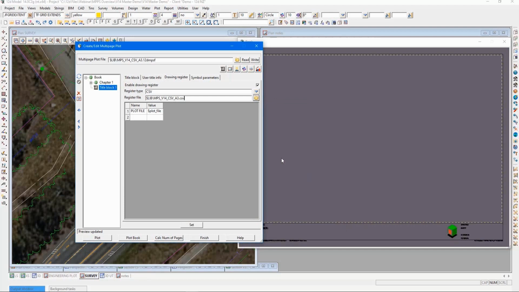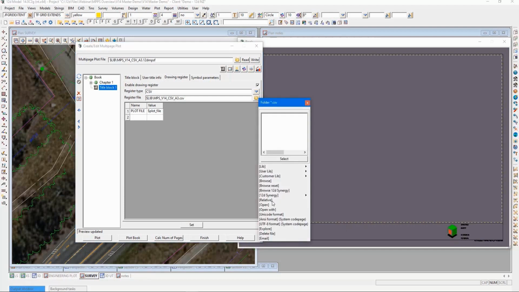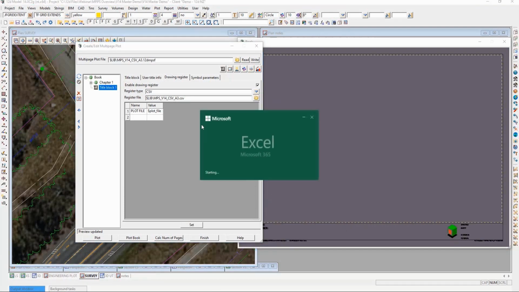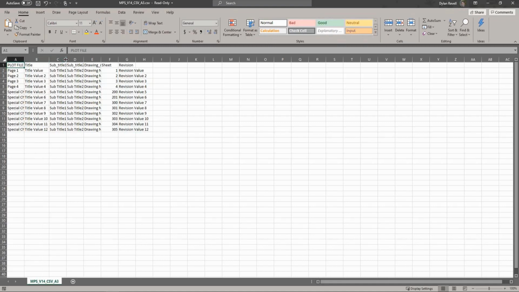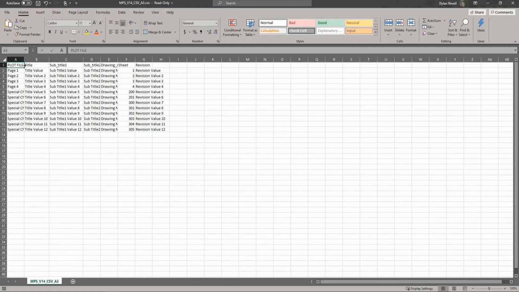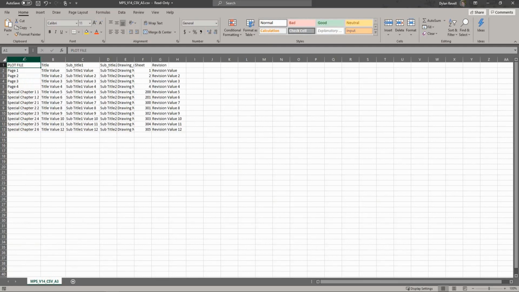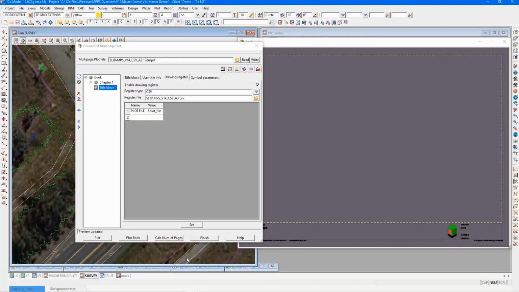So I'm just going to activate that. I'm going to open it up. And it's a very simple CSV file. The other one is a lot more involved, but you can see the items within the actual title block that will be populated can be saved and controlled and manipulated within a CSV file, and that changes to those CSV files are instantly re-referenced back inside the multi-page plot sheet file.